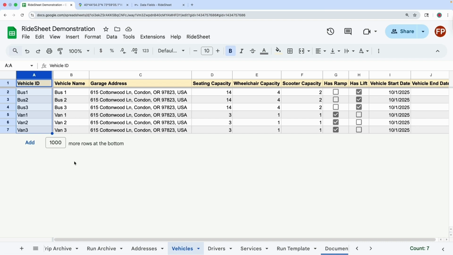And then here's where you can have a longer name. This could be something like perhaps the driver's license, perhaps a VIN, or other things. And then this is where you would track where the vehicle is garaged. This is necessary for tracking non-revenue miles. We need to know where the vehicle is pulling out from at the beginning of the day and where the vehicle is going back to at the end of the day. And we use that for some of the calculations that we apply for reporting in RideSheet.